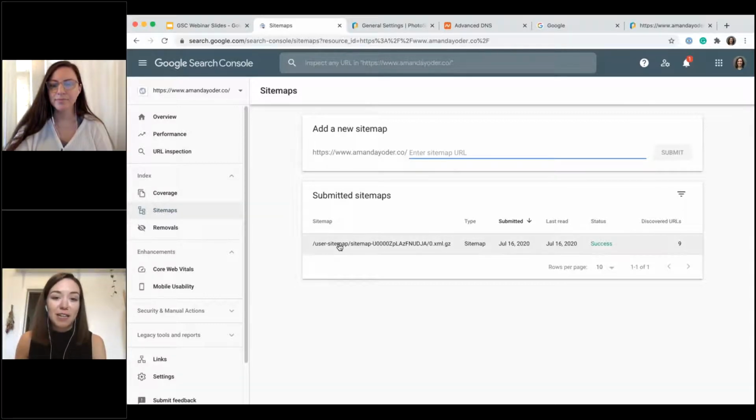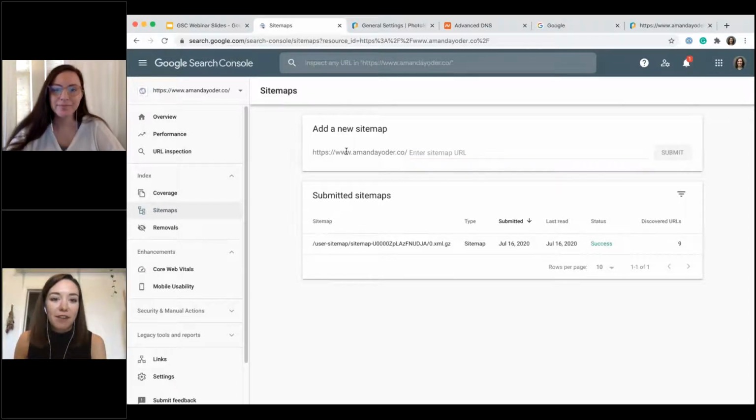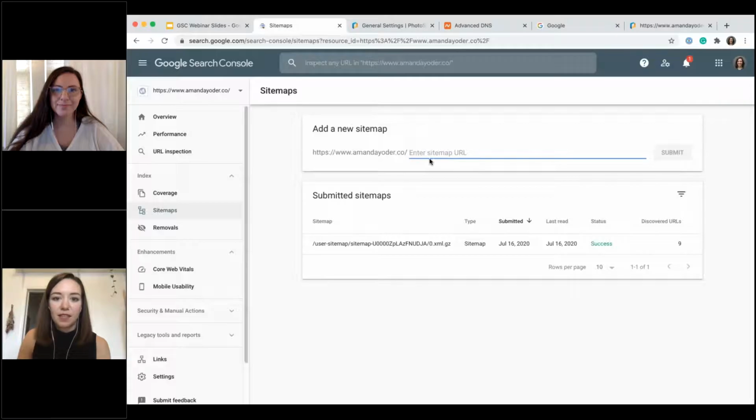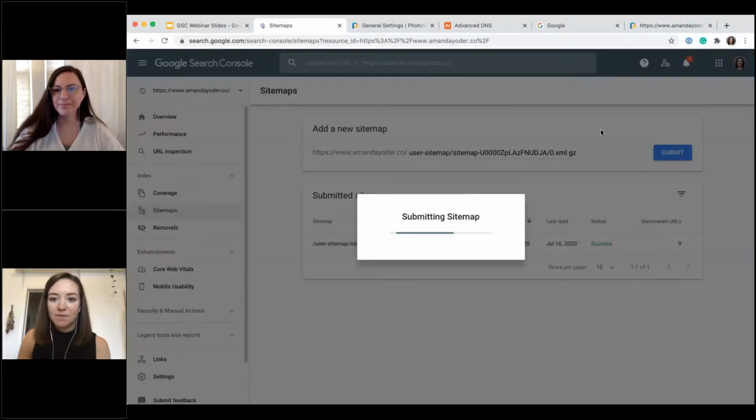But yes, you'll see I've already submitted my sitemap, but I'll go ahead and show you again how that works. They've already filled out the first part of the URL. So all I need now is what we call the URL slug, or the part that comes after the .co or .com. So I can go back to my robots page. I can find this URL slug, which is the part that comes after .com. I'm going to copy that. And then I can paste it right here and click submit.